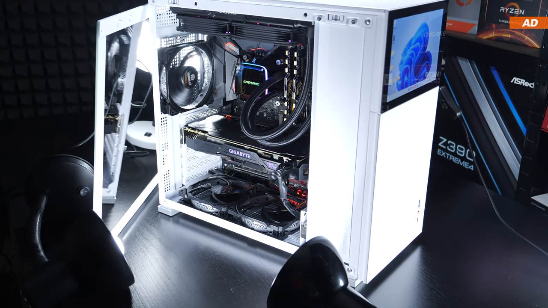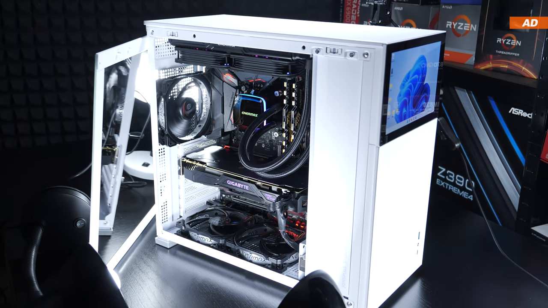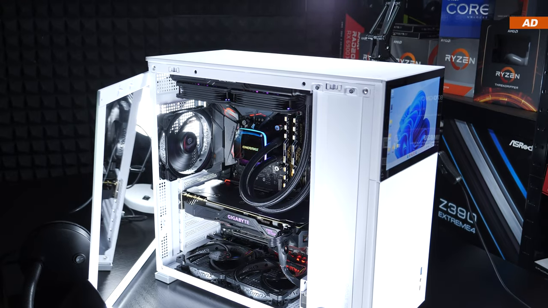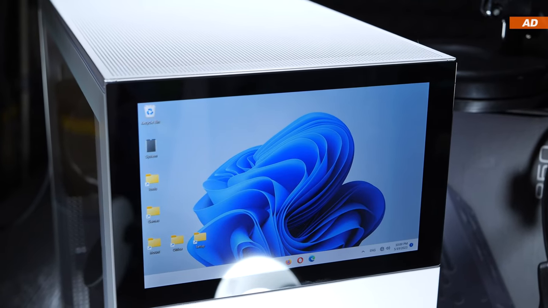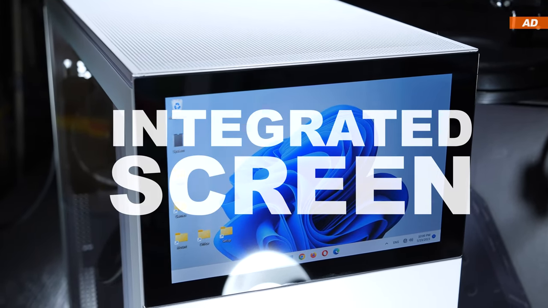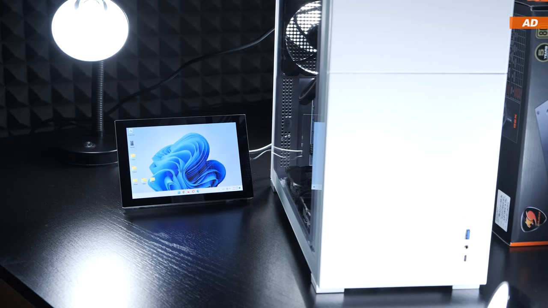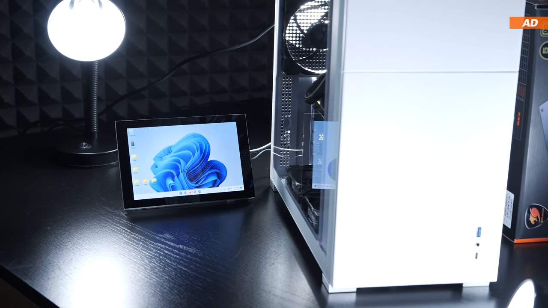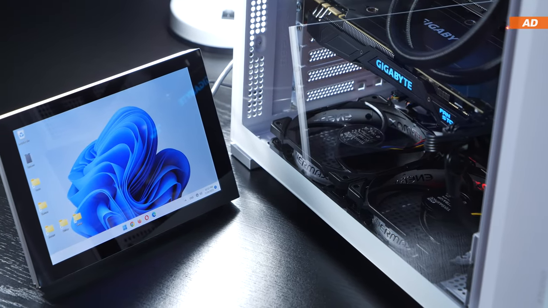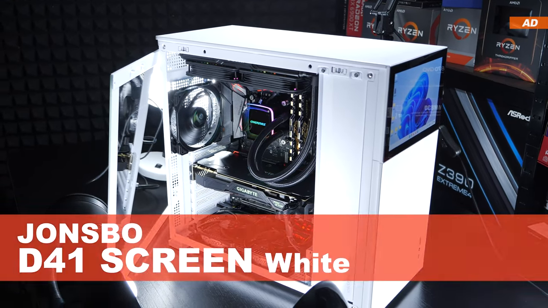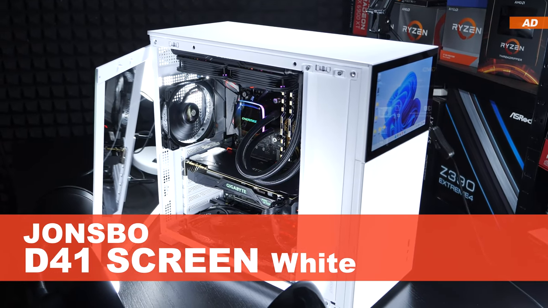Other manufacturers make their cases shine with eye-catchy RGB lighting, but JONSBO went one step further, equipping their case with an integrated screen. That one is attached directly to the case, but it can also be placed down on one's desk and be used as a secondary monitor. So let me introduce you the JONSBO D41 screen in white.